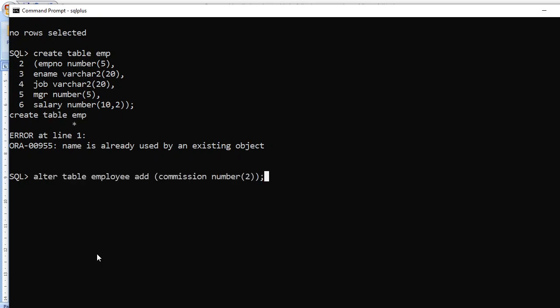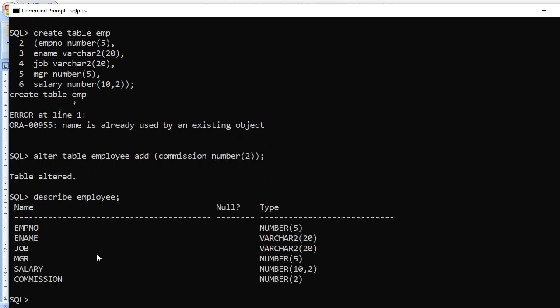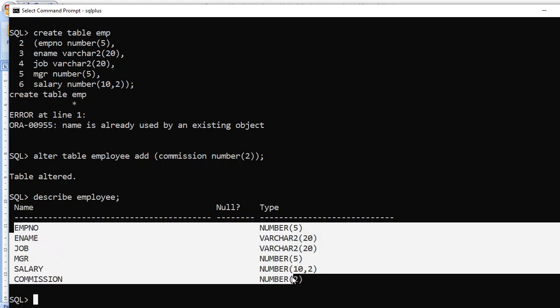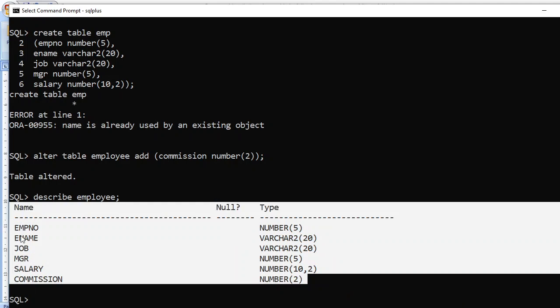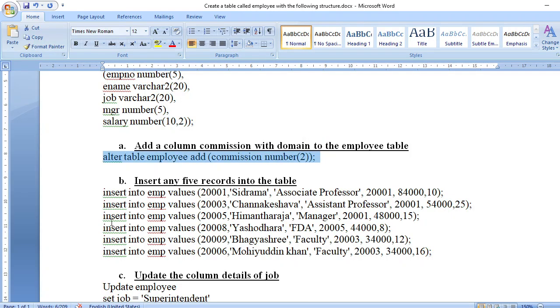What is this for? So this will add another column to the existing table. Now you can see, describe employee. So now we have got 6 columns: employee number, employee name, job, manager, salary, commission. But still we have not inserted any information into that. So now we will insert the information. The table doesn't have any contents, but the table is there, the table structure is there.